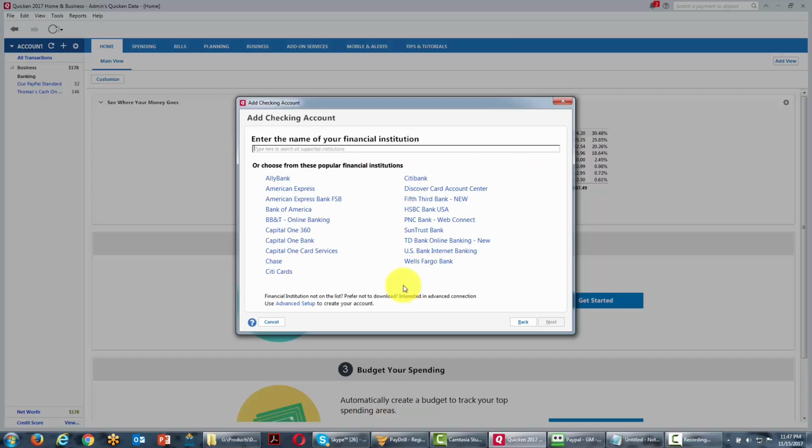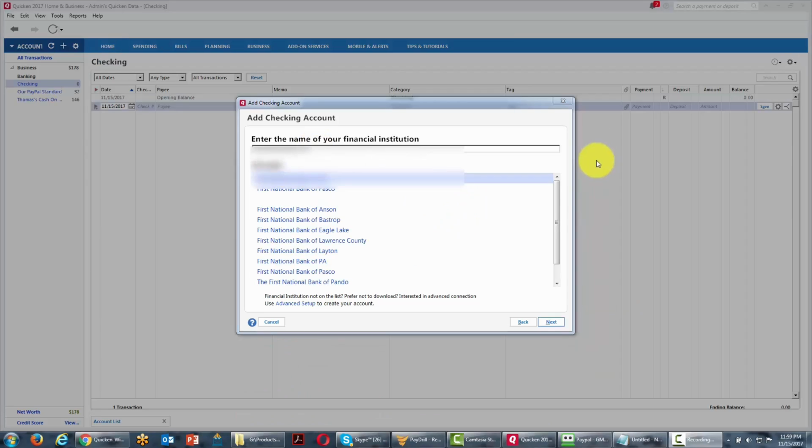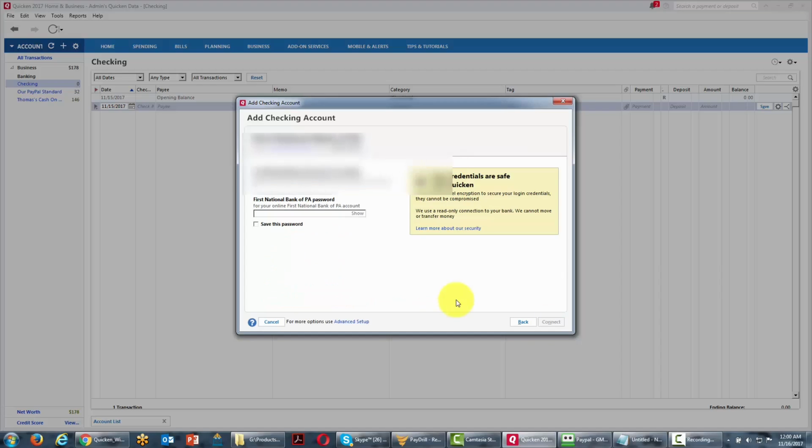Now what you'll want to do is to search for your financial institution by name, and you can start by writing in that name into the search box. And once you have that name, what you're going to do then is you're then going to click Next. And then you'll be asked for your login and password from your online account. You'll then write that information in. You'll then click Save this password, and then you'll click Connect.